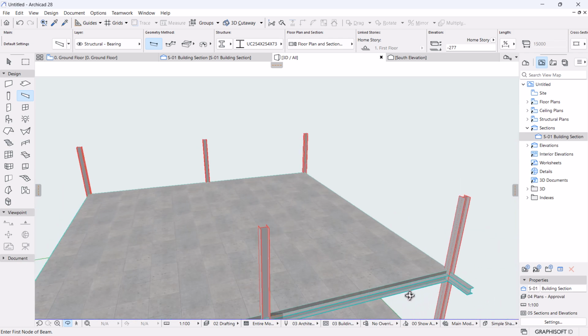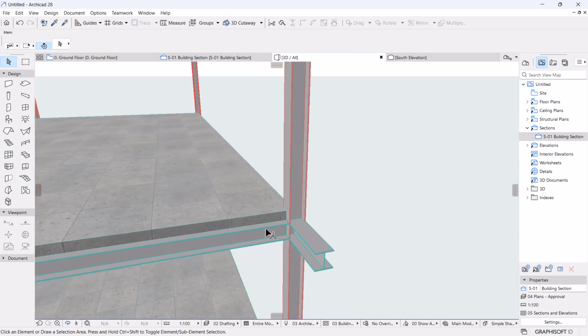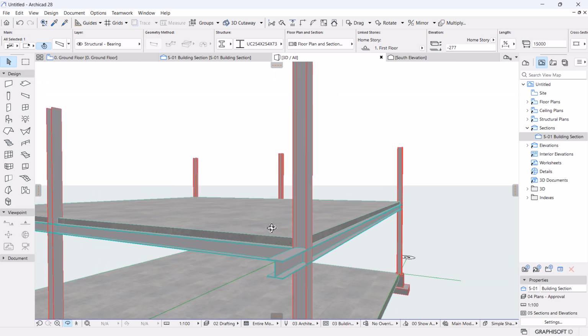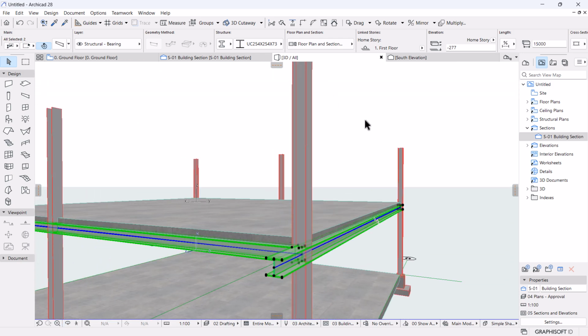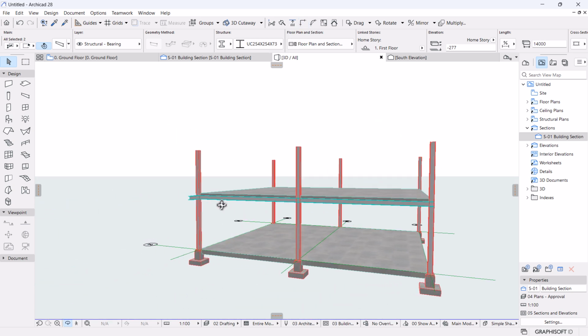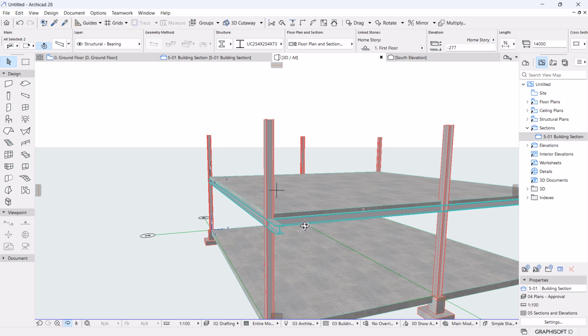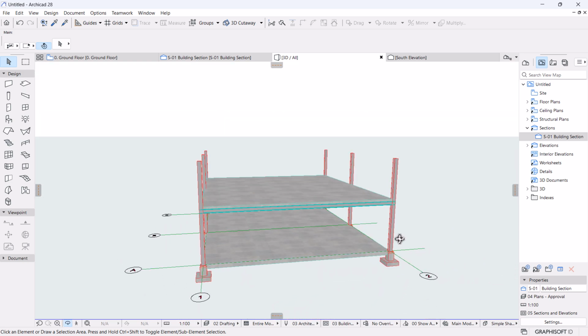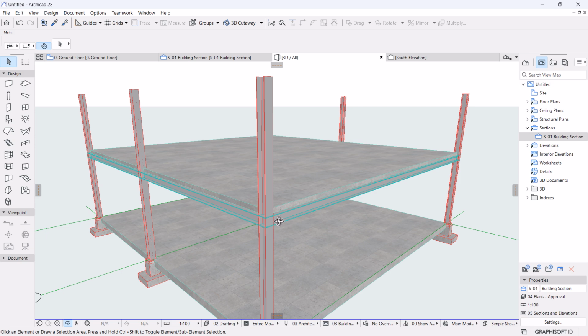Let's see the side. So we need to intersect these two. Select both of them, intersect. Let's check on the side as well and perform the same operation. Let's intersect. Okay, so that's basically that. We have our floors in place.